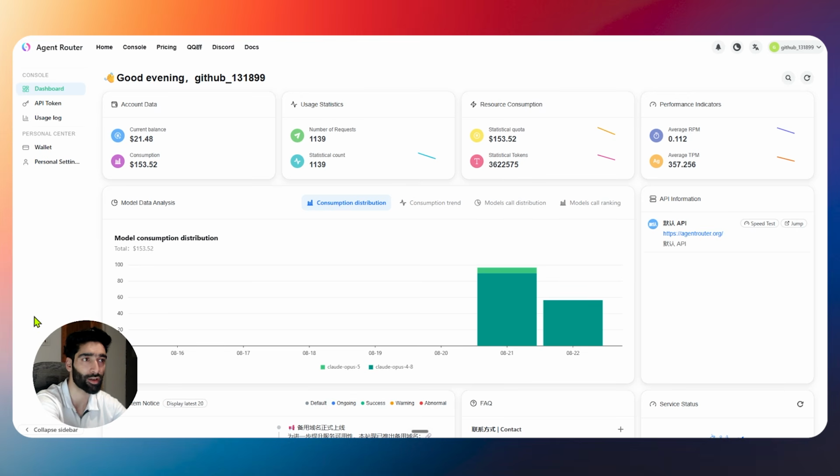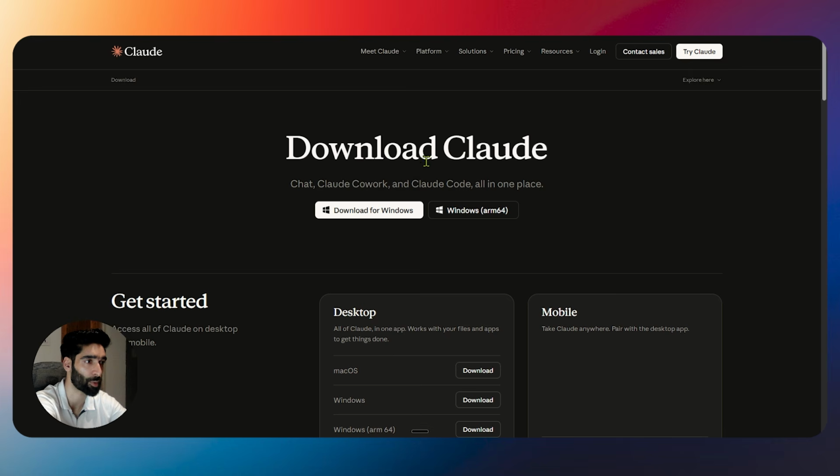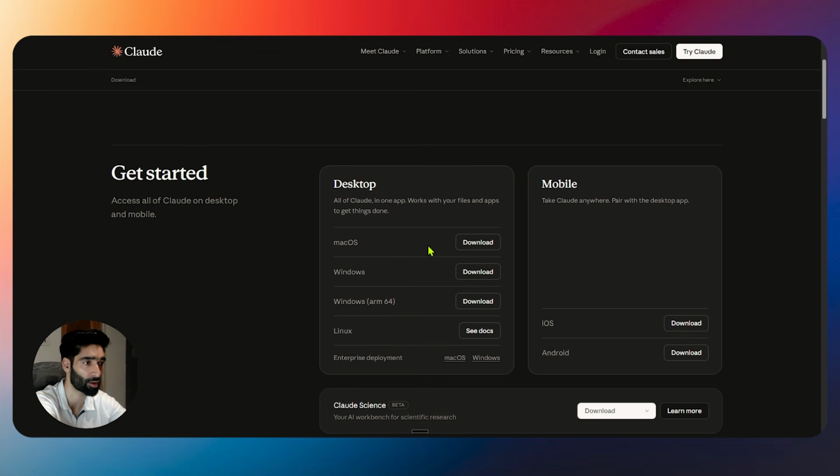Okay, so the first thing that you gotta do is go to google.com and write Claude Desktop, and this is the first website that you have to click on, and it will take you to this page which says download Claude. Since we are on Windows, I'm gonna click on download for Windows, but if you are on Mac or any other OS, you can just click on macOS download, and you can simply go ahead and do that.